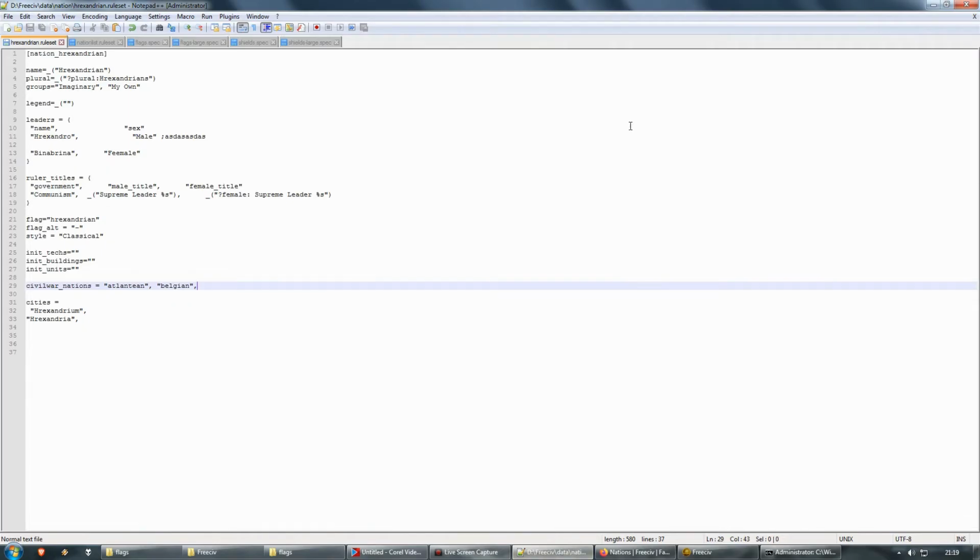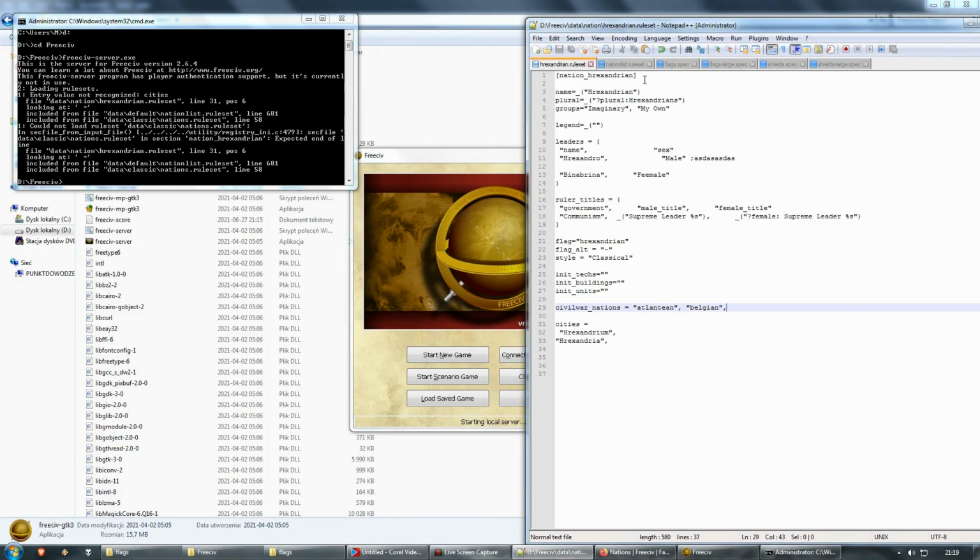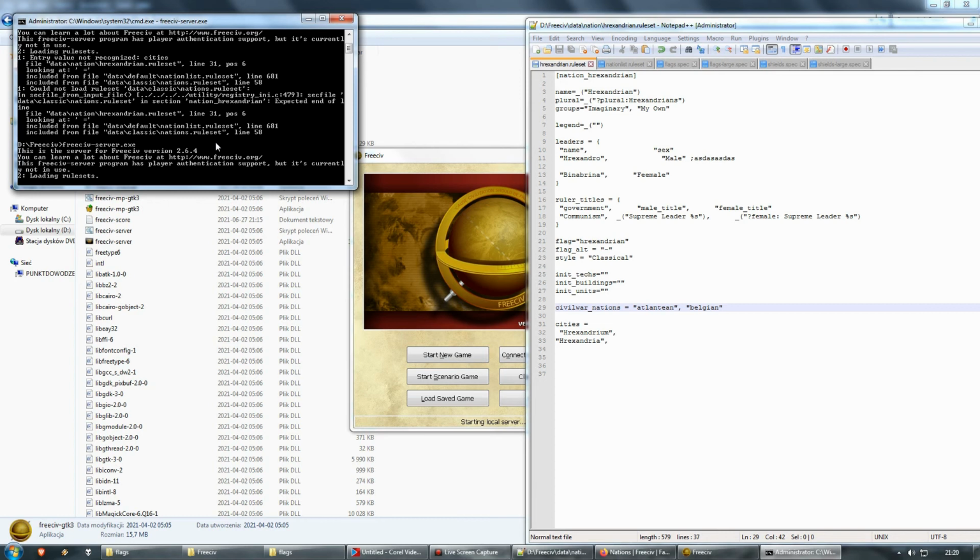Line 31, position 6. Line 31 is the cities equals. It is looking at the equals sign and doesn't expect it. Then we look back and the error is just before. This comma here causes the game to stumble. Now the error should disappear. We try again.